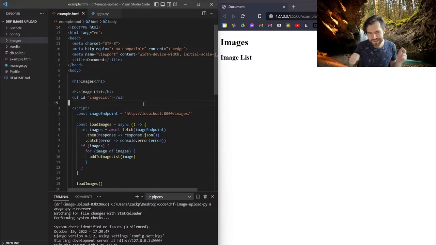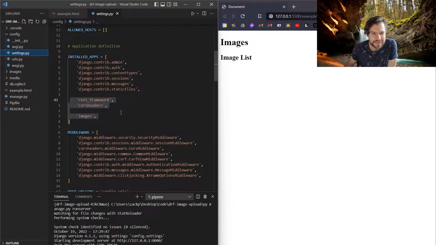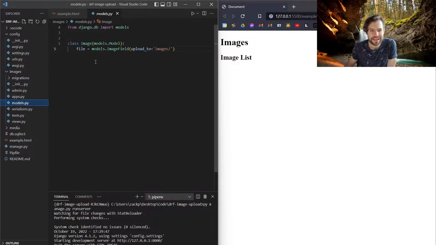So to show you this, I built a simple Django REST framework application, or an API, let's call it, that is extremely simply set up. All it has is REST framework, CORS headers, and an app called Images. Inside of Images, I only have one actual model. That's just going to be an image that takes a file.